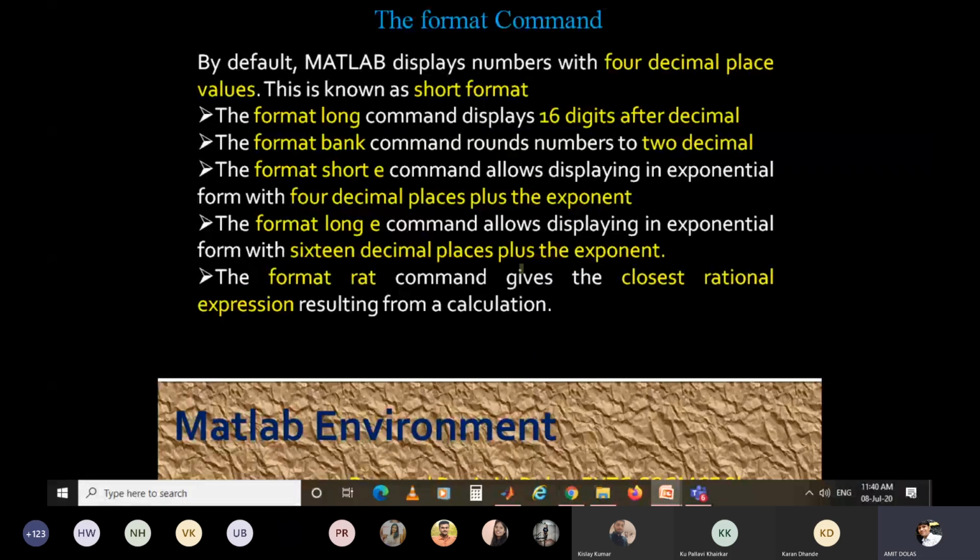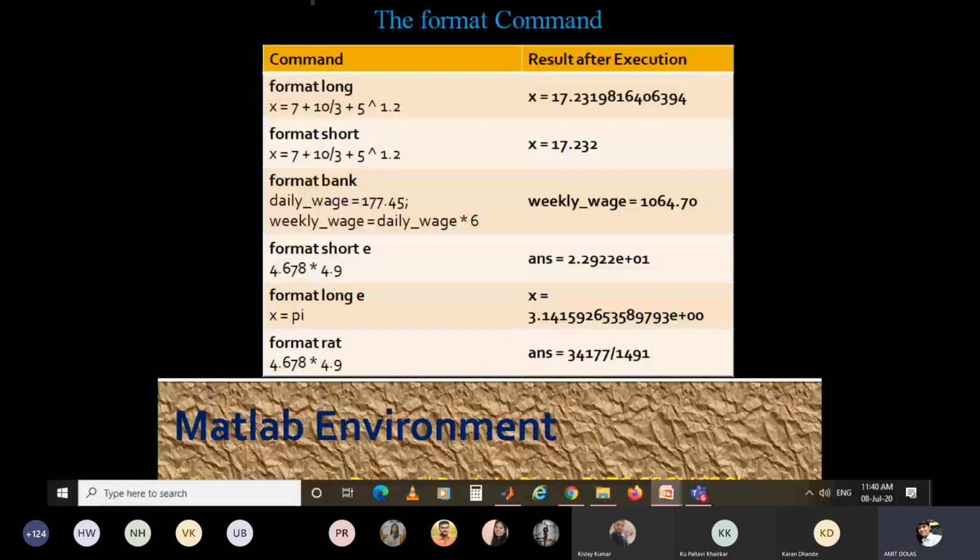Format rat, short for rational, is a command that gives the closest rational expression resulting from a calculation. You can see examples here: format long, format short, format bank, format short e, format long e, and format rat. This is the command executed and this is its result.